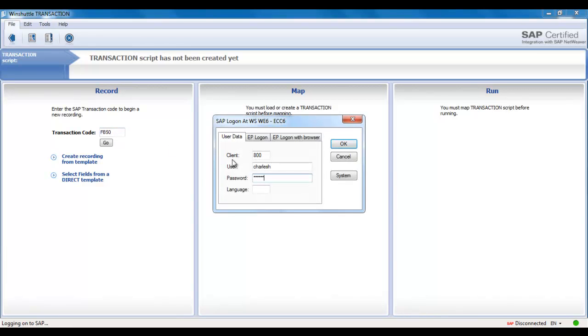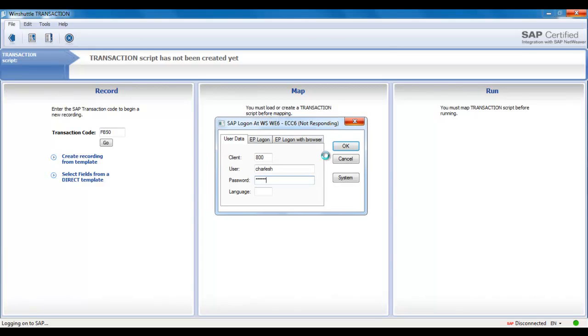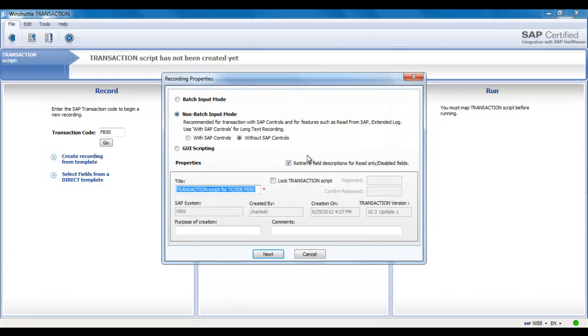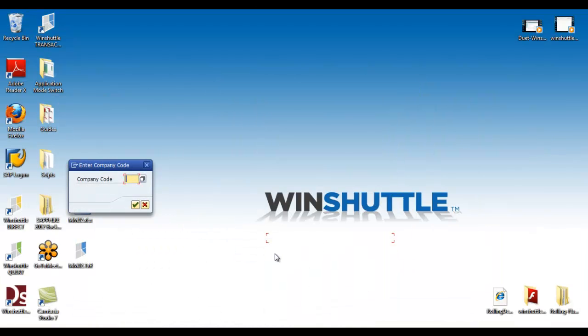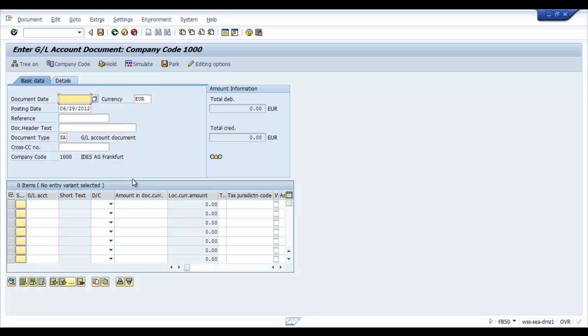I'm going to log into my SAP system here, and then choose a recording mode. I'm going to leave it at the default non-batch without SAP controls and hit next. You'll notice that the first thing I see is a company code pop-up that prompts me to type in a company code before entering the transaction. This is the screen that will actually be skipped later on once we get into the mapping.